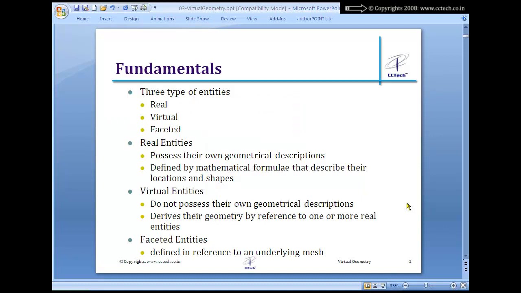So till now we have, I guess, seen something to do with the real geometries. There are three types of entities available in Gambit. One is the real entity, the other is called the virtual entity, and the third is called the faceted entity.